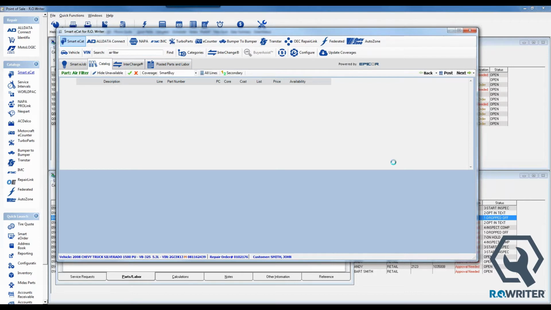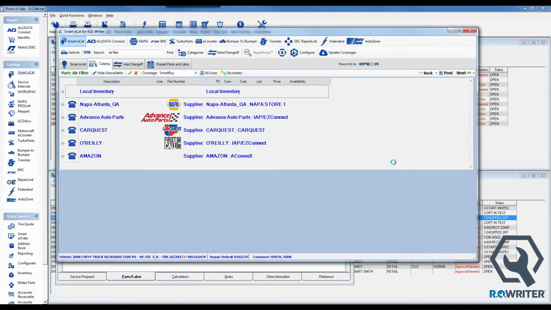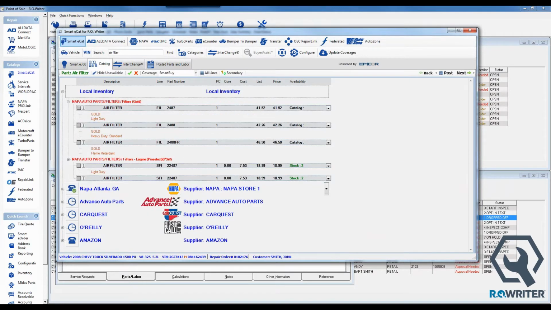Anytime we do a search in the Smart eCat functionality through the Epicor catalog, it actually does two separate queries. What I mean by that is the first thing the catalog does is it says, okay, go to the Epicor catalog and tell me which air filters fit this 2008 Chevy Silverado. After it gets that list, it then says, okay, now let me ask Advanced, CarQuest, NAPA, O'Reilly, AutoZone, Pep Boys, whoever it is that we're connected to, for pricing and availability.